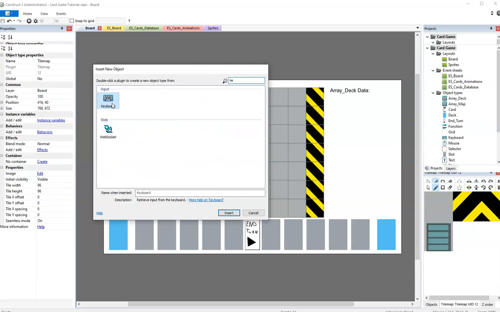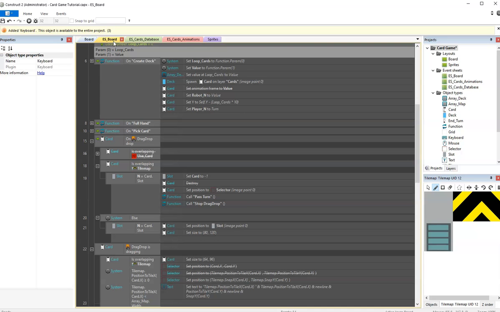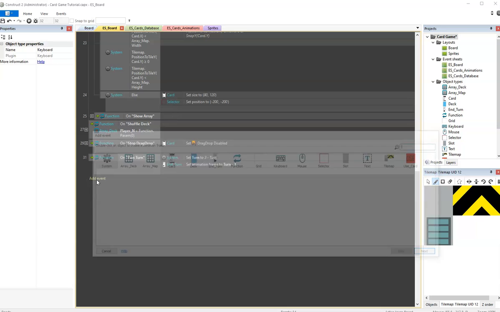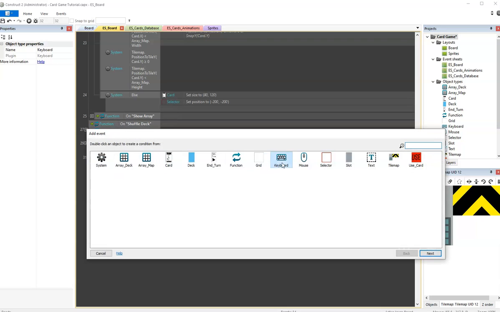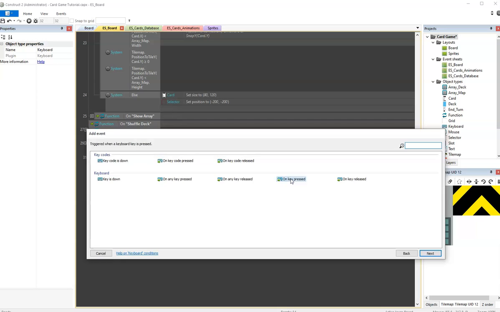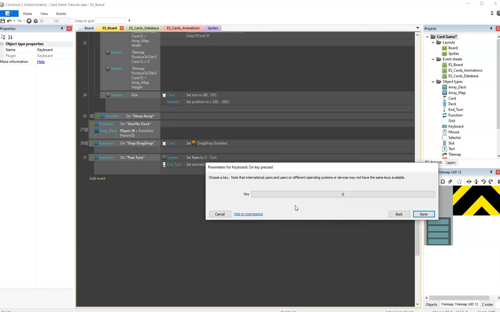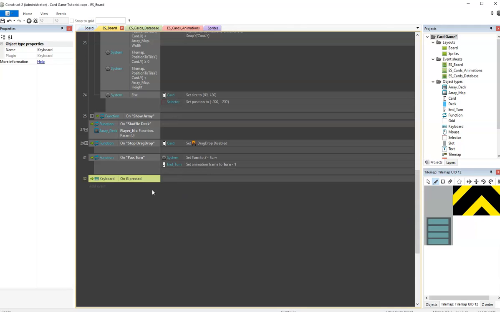keyboard, and then we add the new event and say keyboard on key press. We can just decide that maybe G as in grid, but you can decide whatever you like. You can have a button, you don't need to have a keyboard. Now it's just for the sake of showing you what I'm going to do.